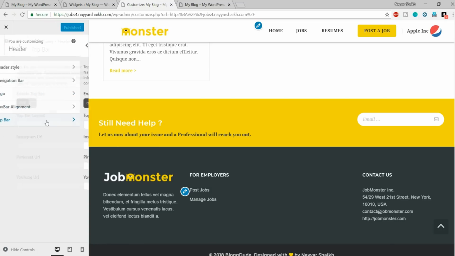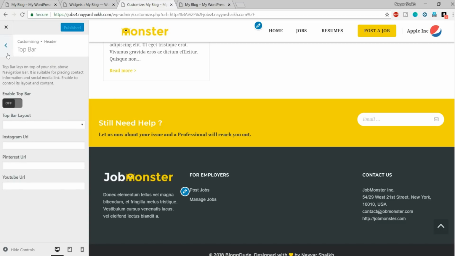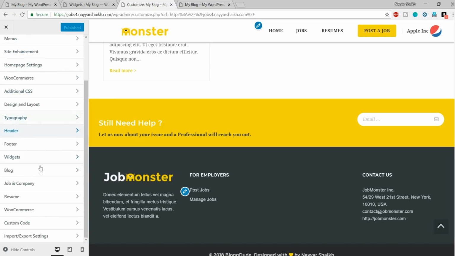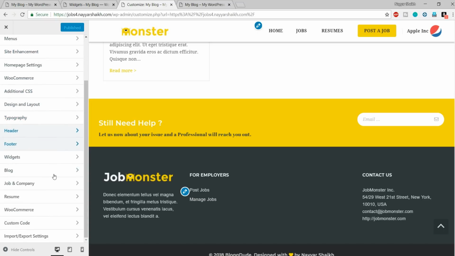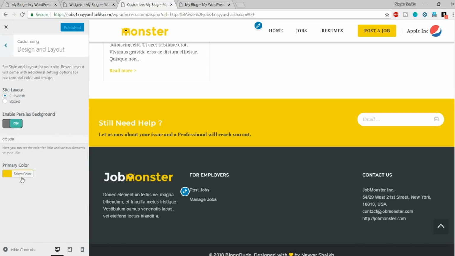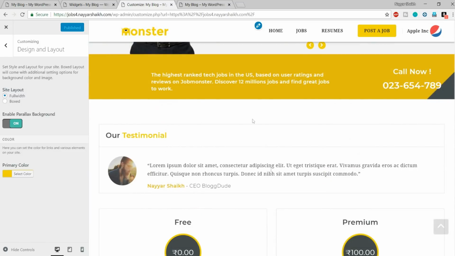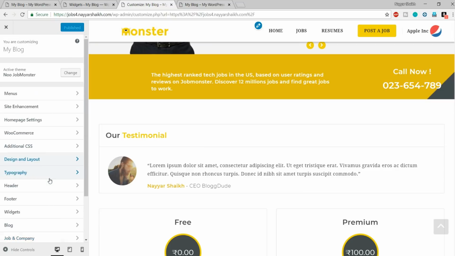For example, if you want to show the top bar, you can show these things. There are many different options. You can go through all of these, you will understand it much better. If you want to change the color scheme, you can do that from here as well. You have some more options over here, many different options. You have this design and layout. This is the primary color. If you change this, every yellow color on your website will change to that primary color. That is basically how it works.